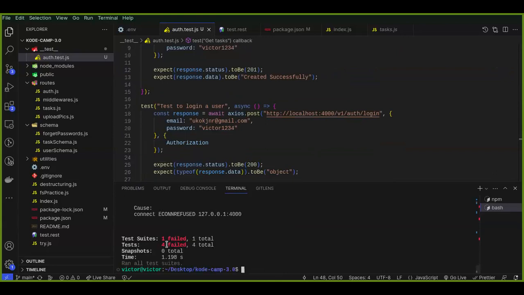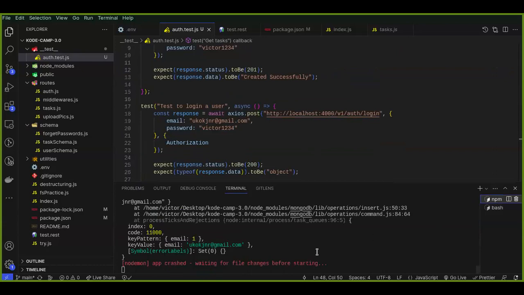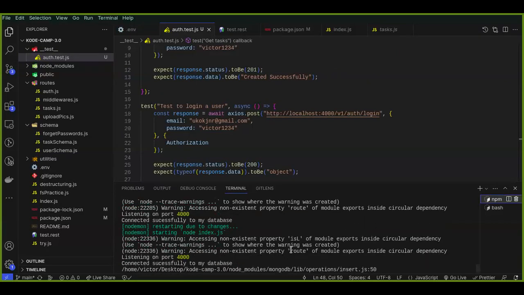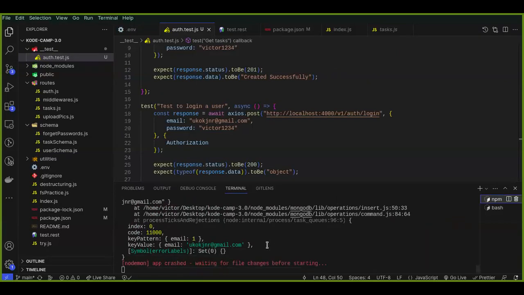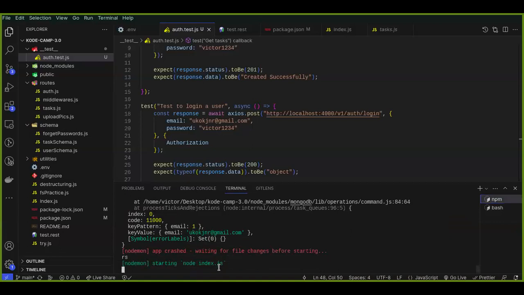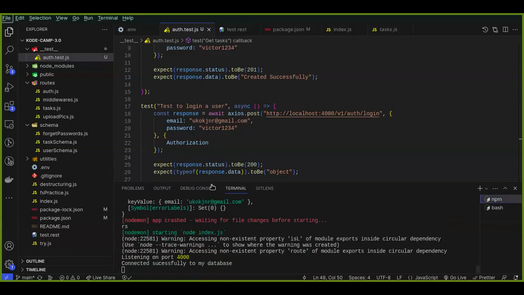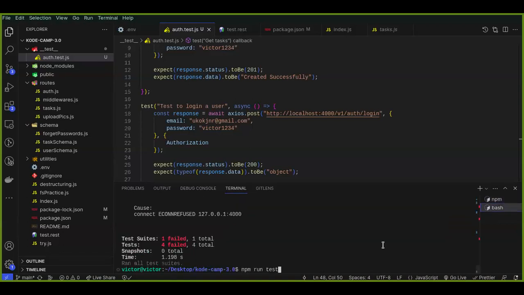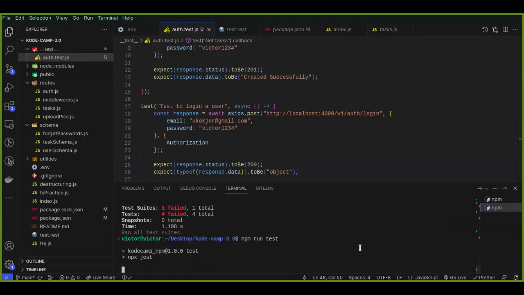It's saying one test suite, 4 of them failed. Okay, so why? Okay, that's because the email that I'm trying to use to register already exists, right? So I have to come here and delete the user because I made the email field unique, right? So you see, just one thing can make all your tests fail.